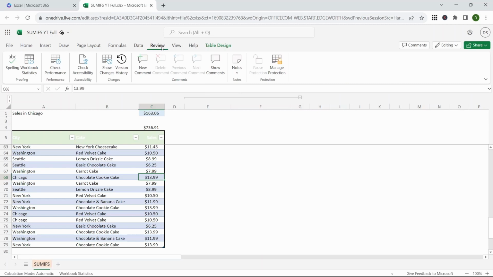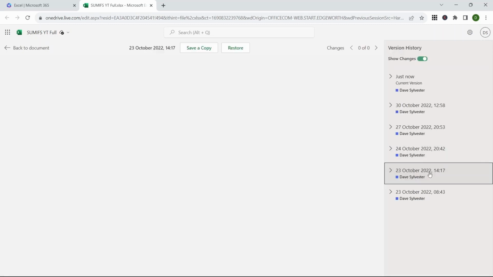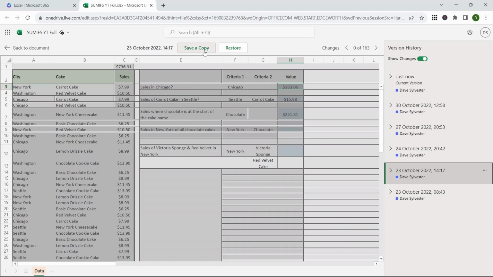Another great feature of the web version is that it's continually auto-saving, so you don't have to worry about losing your data midway through. If you do decide that actually you don't want to have these changes saved, you can easily revert back to a previous version by going to the Review tab on the ribbon and then selecting version history. From here, you can select the version that you want to revert back to and choose whether to save a copy or restore this live version back to it.